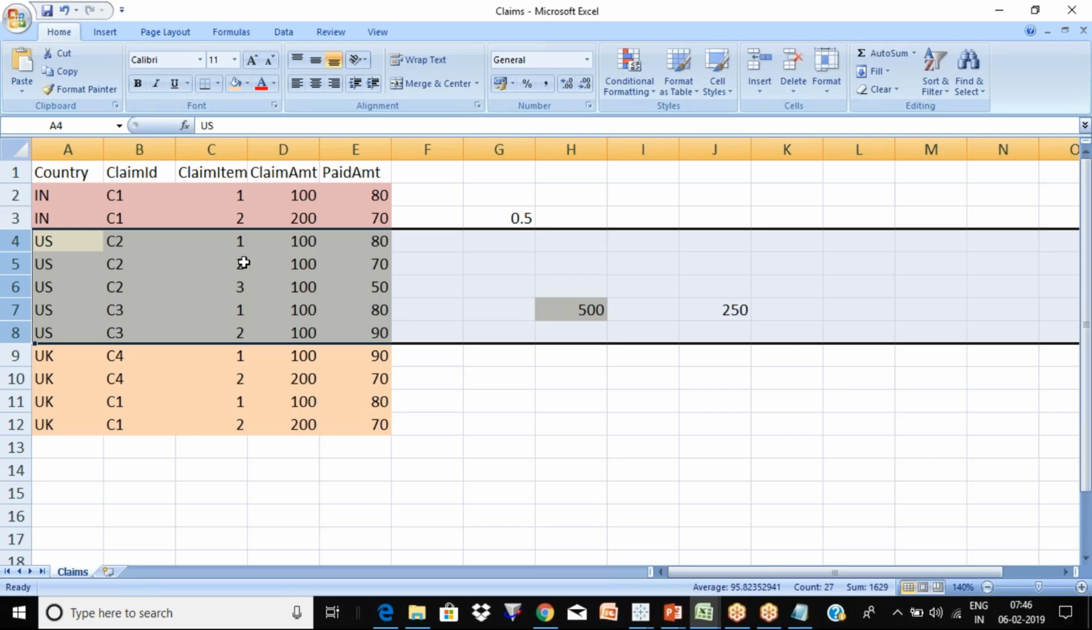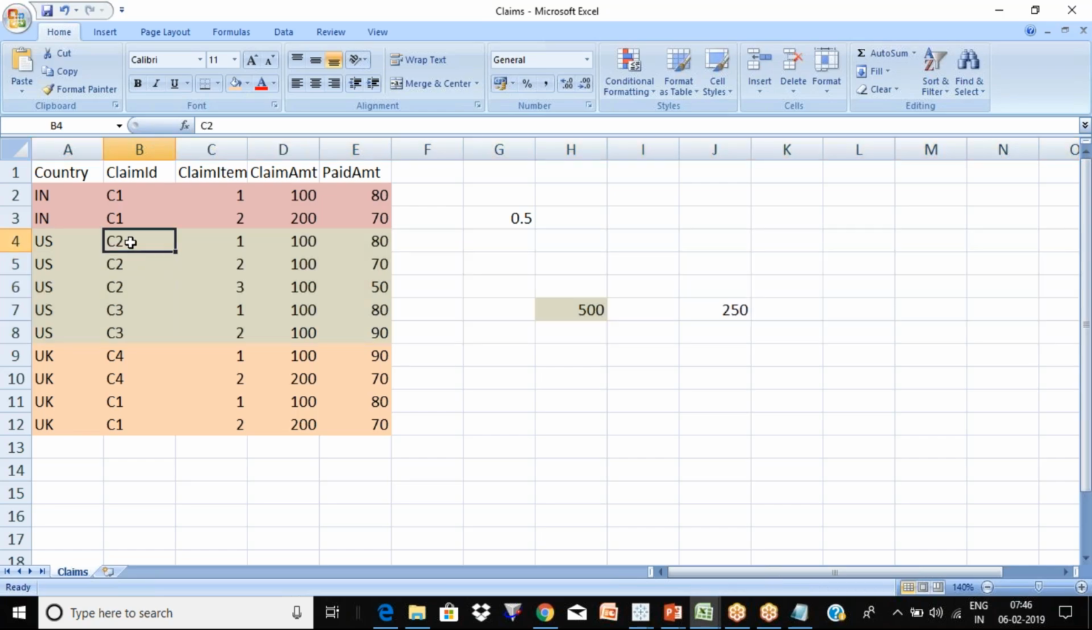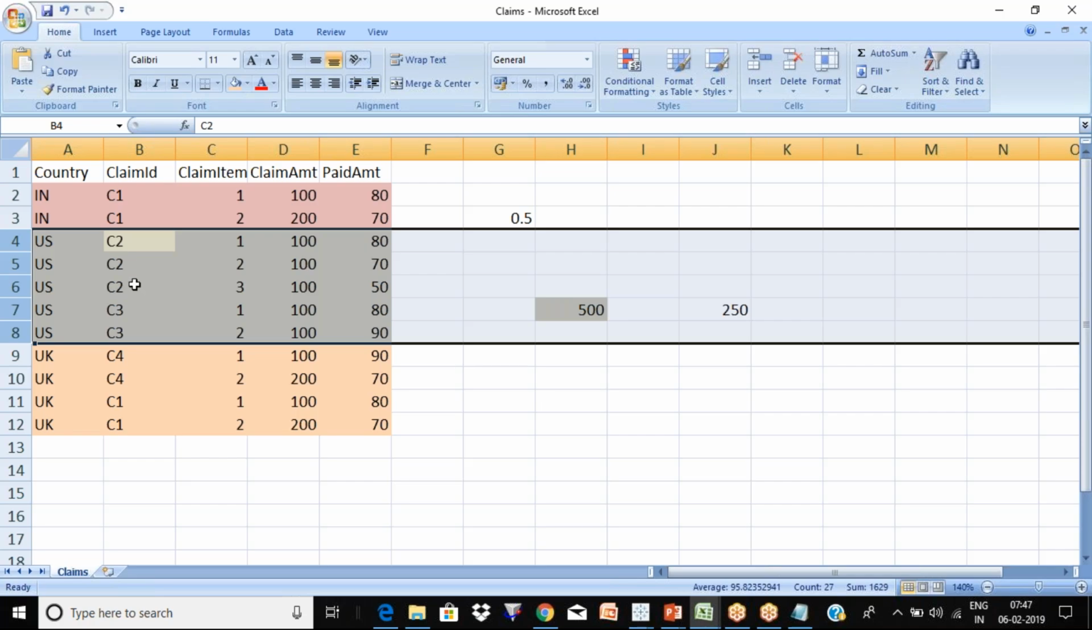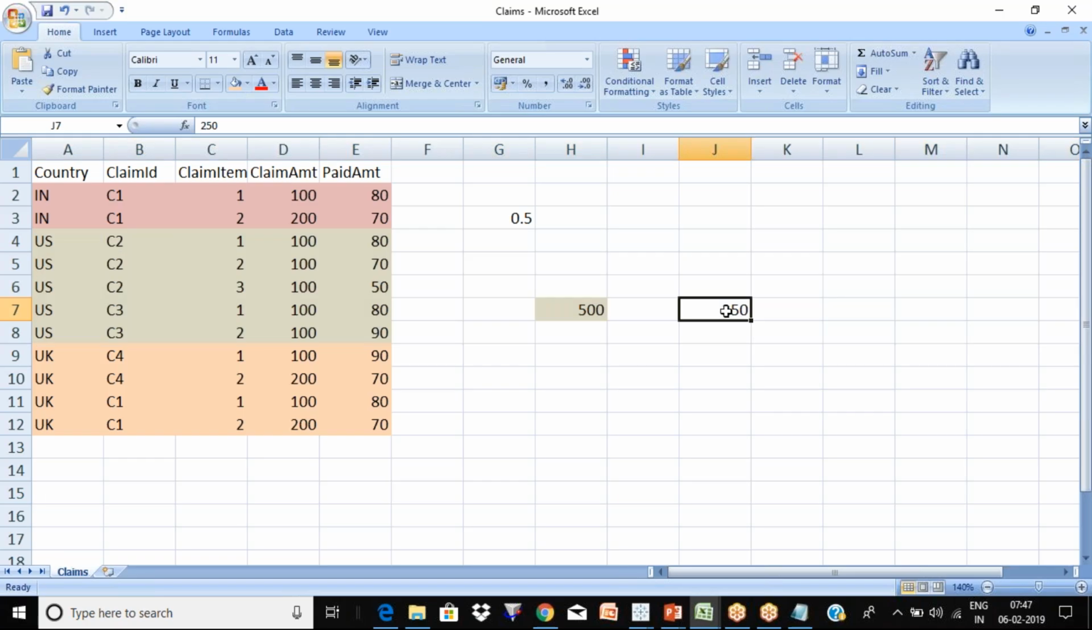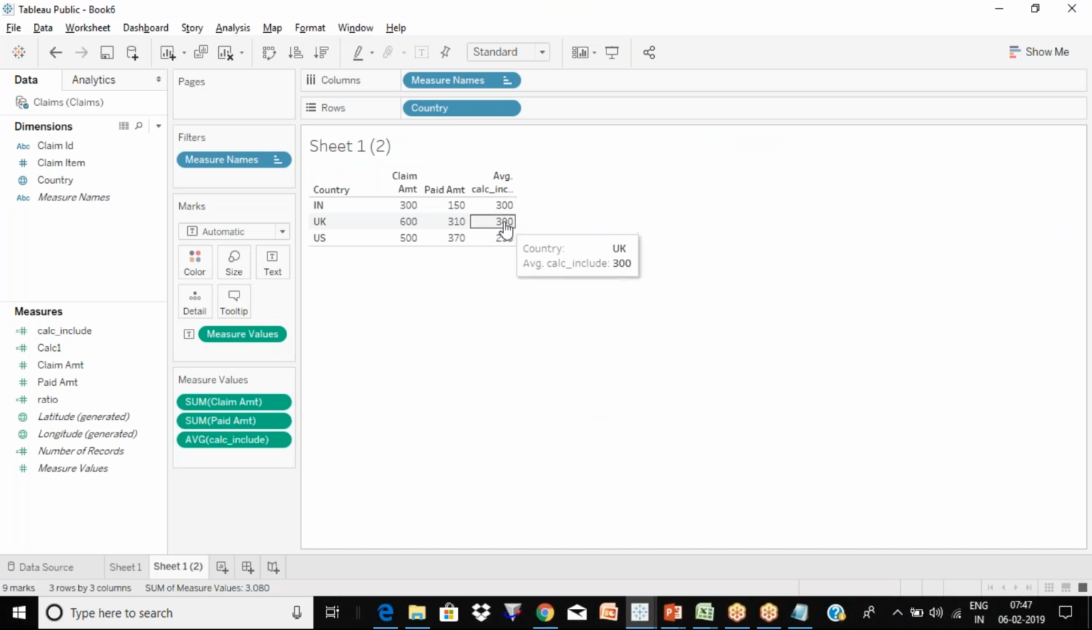So this is for medicine, this is for medical report, this is for doctor charges, but the claim is one, C2 is one claim. Now, how many distinct claims do we have? Two. And that is what it did. 500 divided by 2, it is 250. So if you go to UK, 600 divided by 2, C4 and C1, it is giving you 300.